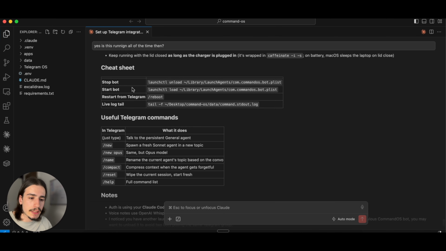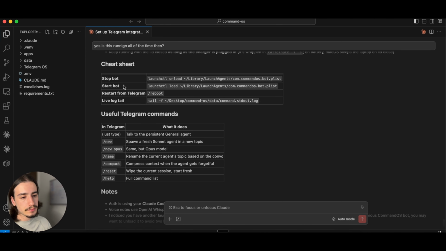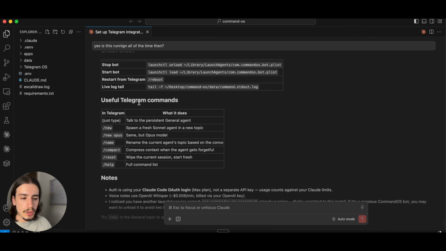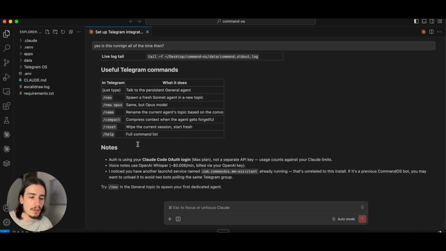It's then going to give us a cheat sheet of a few commands, so stop bot, start bot, restart, etc. And then some useful commands, so new, opus, name, compact, reset, help. We can use all of this within Telegram now, so really useful. It is easy to set up, just like you've seen in this video. Now the whole purpose of this is just to avoid the cost of a VPS or a Mac Mini. I thought it'd be useful for you guys to get this set up. Now I've actually got this installed in pretty much all of my Claude Code projects, so I can just use them on the go. It's super useful.